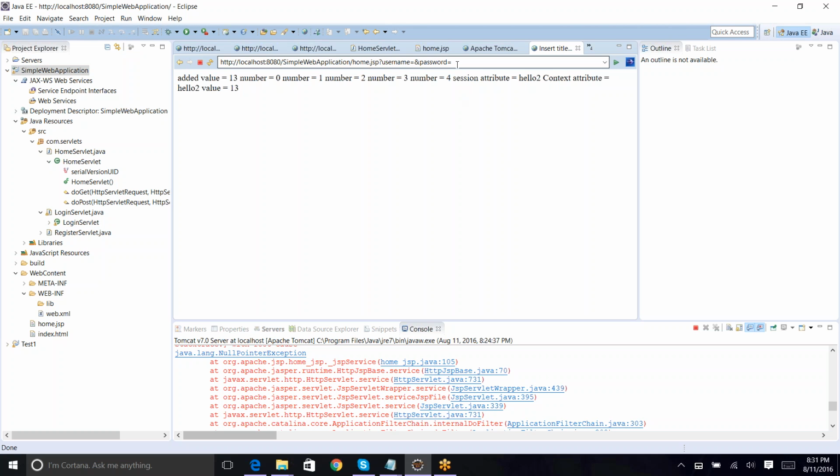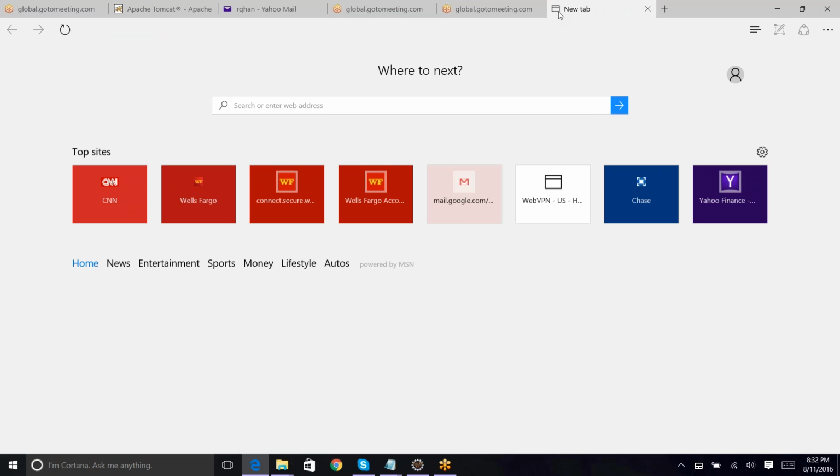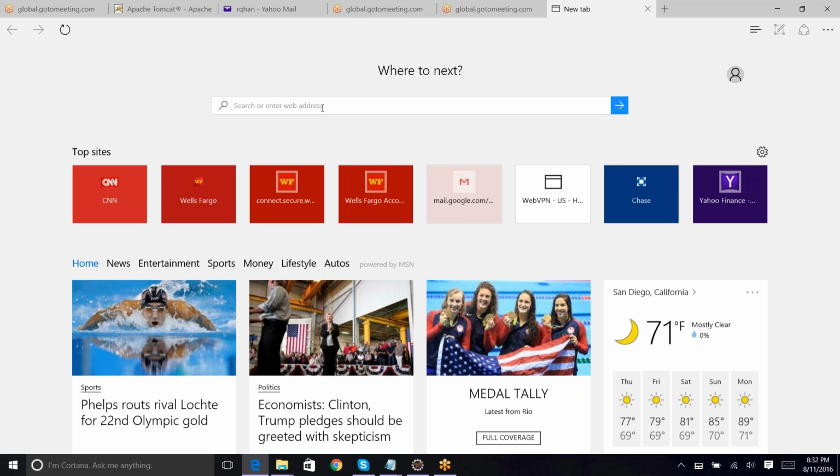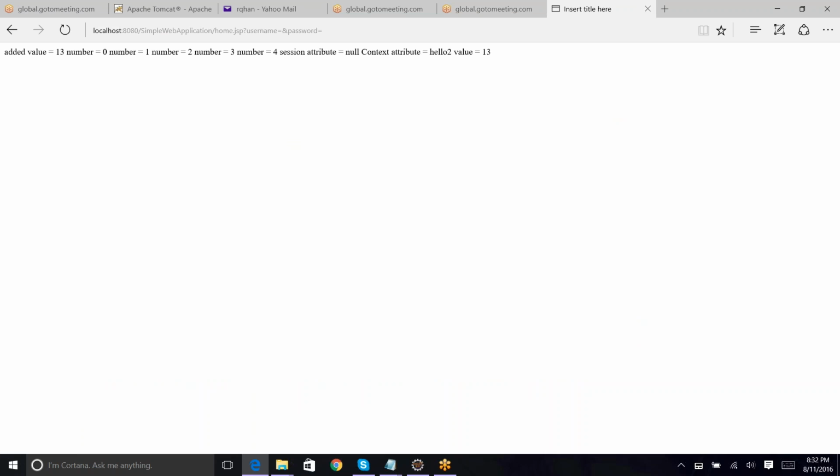Copy this URL, go to the browser, paste that URL and remove the username and password. Okay, just give a minute. If you see here, session is null. Yeah, session is null, right?